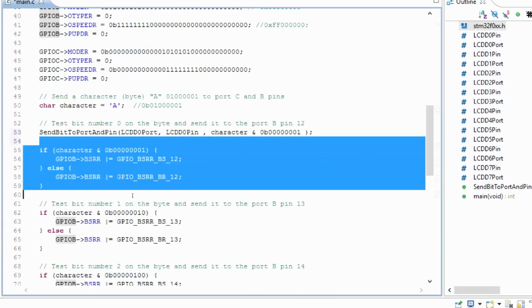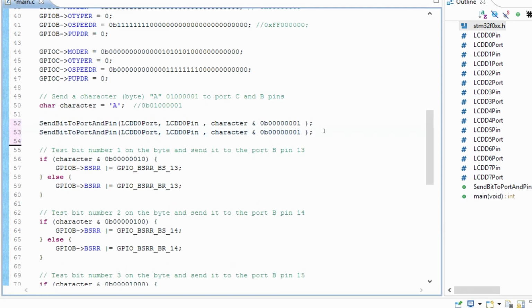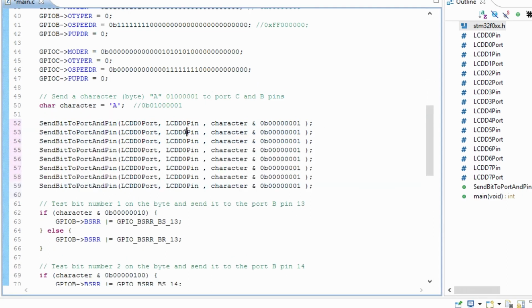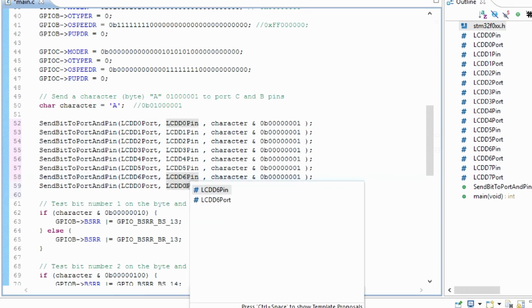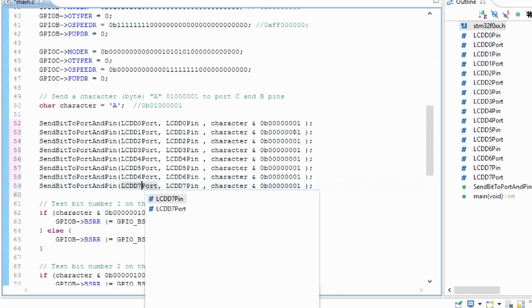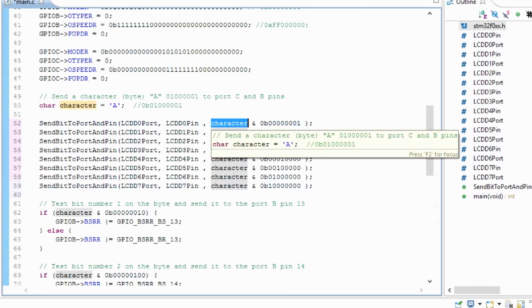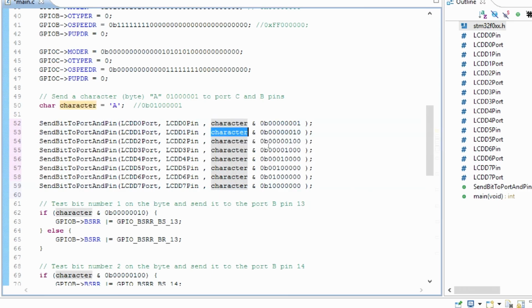Okay, so we can go ahead and erase this portion of it, and we're going to just copy and paste all of these. We should have 8 of them. This should be D0, D1, and so on, and then the last one, 7 and 7. The masks will have to change as well, so we'll have the masks going up in bits. We're testing for this bit within the character, this bit with the character, and so on down the line.